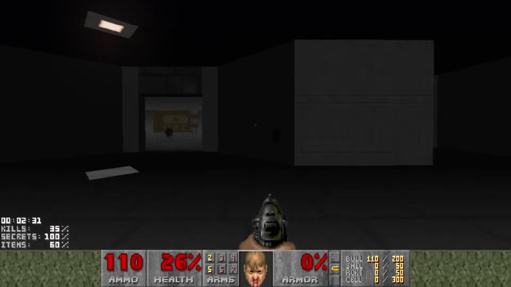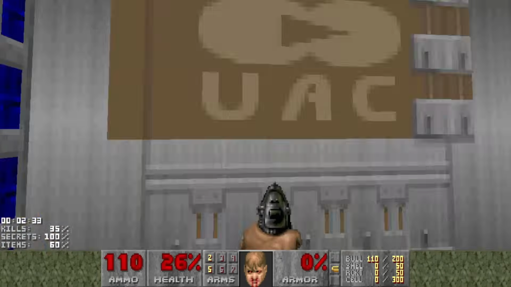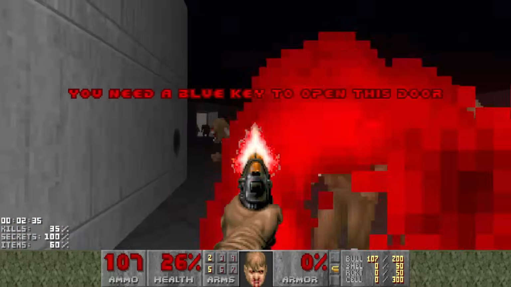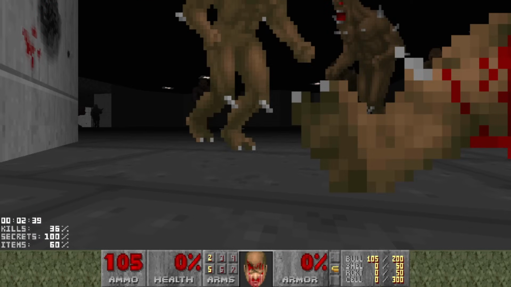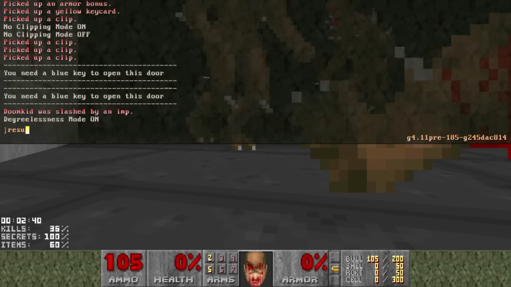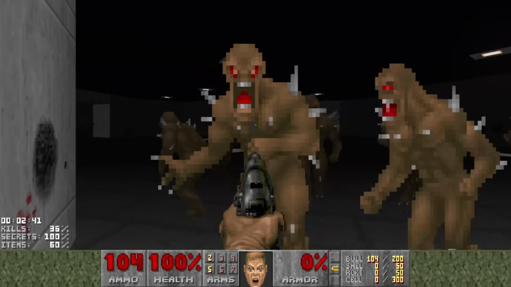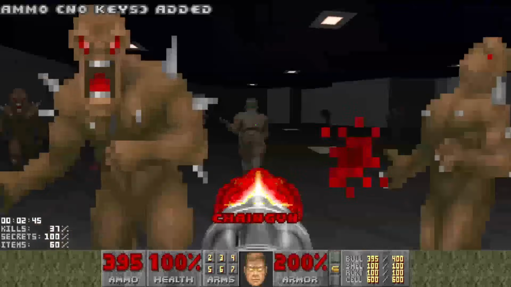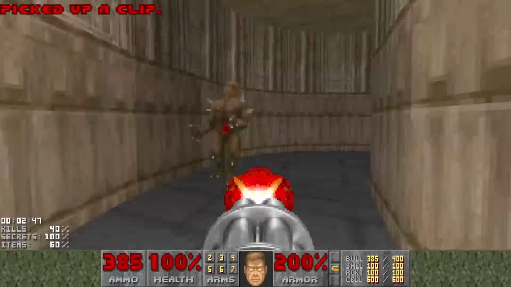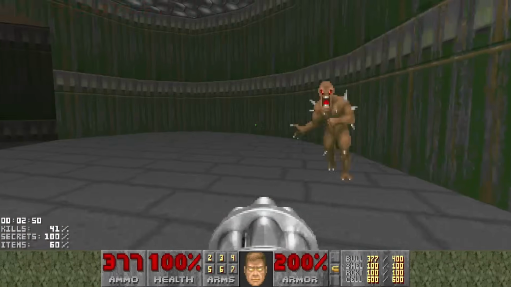Oops, ow. I got my yellow key, but I don't have my blue key. Oh no, oh no! I'm gonna go ahead and cheat. I'm gonna cheat even more. Get out of my way.